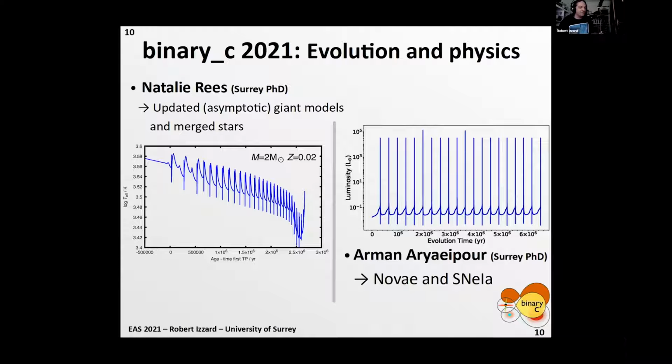In the old days, it was 5 or 6 different models: 1, 2, 3 solar masses. We can now run them in between, which is fantastic. But we still have the same problems with convergence in MESA.